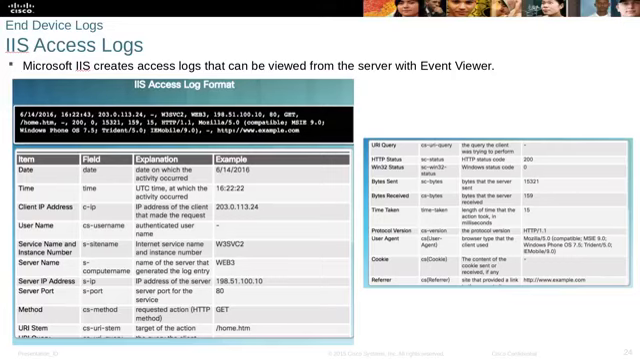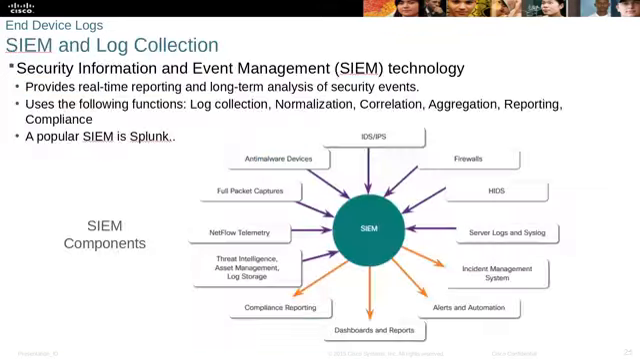Looking at the Microsoft Internet Information Server, this creates access logs that can be viewed from the server by using Event Viewer. Event Viewer makes viewing the native IIS log format much easier. An ASCII text example of raw log file entries with explanations of the fields is shown in this figure. The native IIS log format is not customizable. However, IIS can log in more standard formats such as the W3C extended format, and this does allow customization.